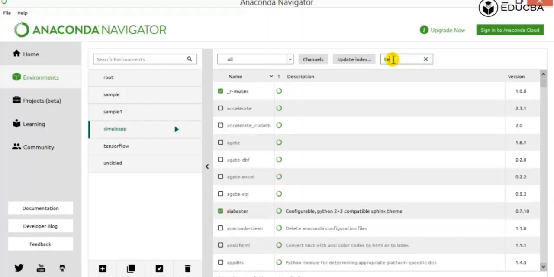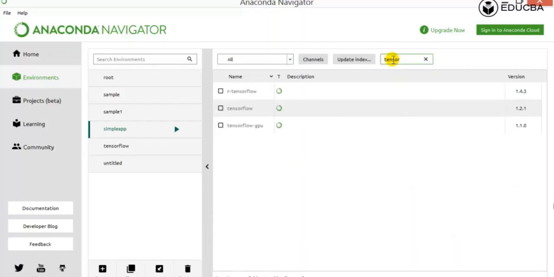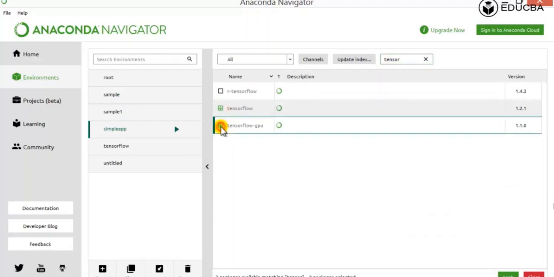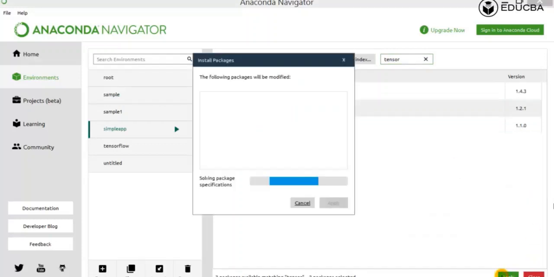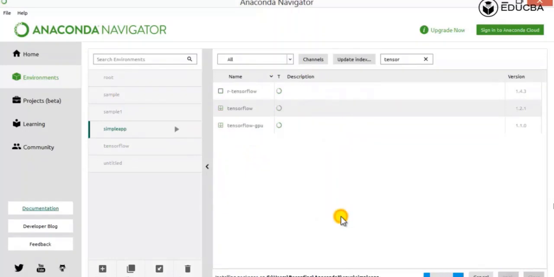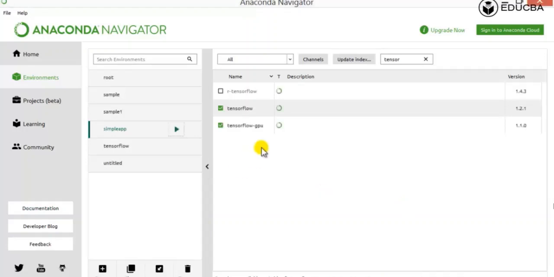In the search packages, we have to type TensorFlow here. In TensorFlow, we have to select this as well as the GPU option, and we have to apply this. After this, the TensorFlow application will be installed in your environment with the help of Anaconda Navigator. So we apply, and now the environment is getting ready, and it is installing the TensorFlow application environment for you. All the packages related to TensorFlow will be installed for you. We have got the options TensorFlow and TensorFlow GPU, and these are being installed in the environment.